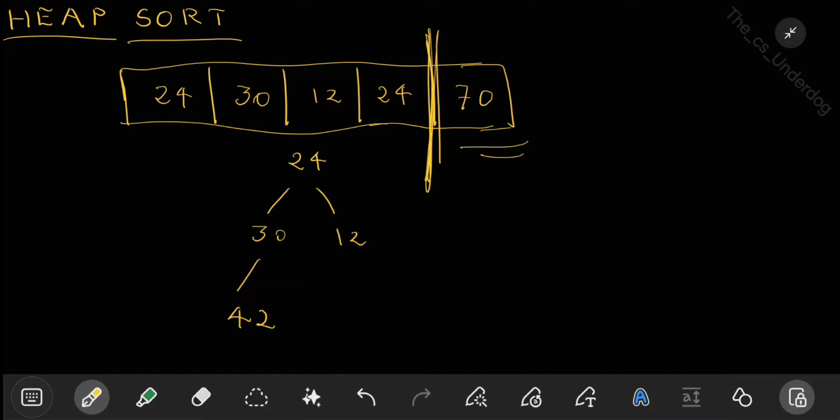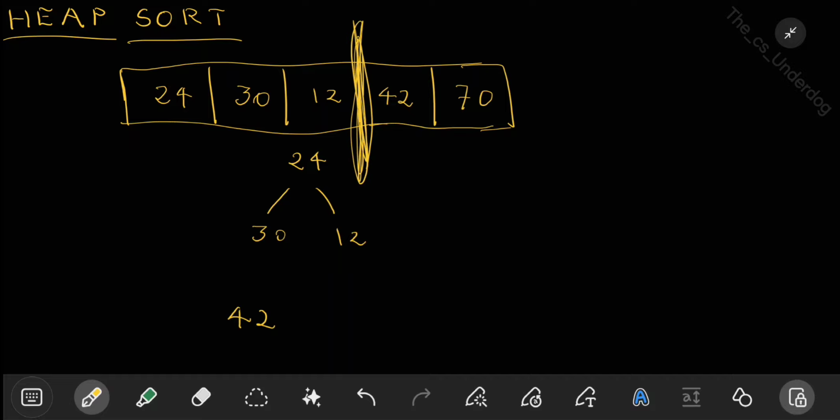42 became the last element. What is the next step? I need to isolate 42 as well. So I'll consider 42 not a part of the heap. This much is not a part of the heap because I know the last two elements are already sorted as per the heap sort algorithm. So presently my heap is only having three elements, 24, 30 and 12.